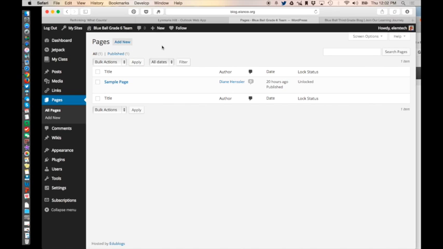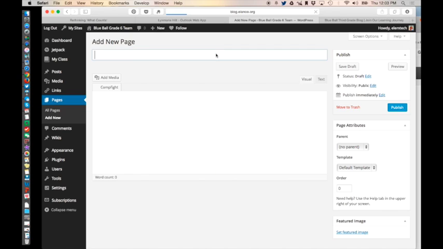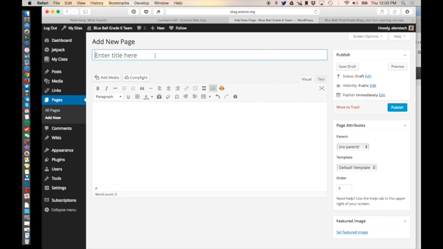You just want to be careful that you're adding a page instead of a post when you're starting to set up your space. So I'm going to go ahead and I'm going to leave that sample page as is, and I'm going to add a new page for one of the teachers in grade 6 at Blueball. So I'm going to make Mrs. Whitmer a page. And this might be a space where she adds her homeroom information. And I'm going to click Publish.